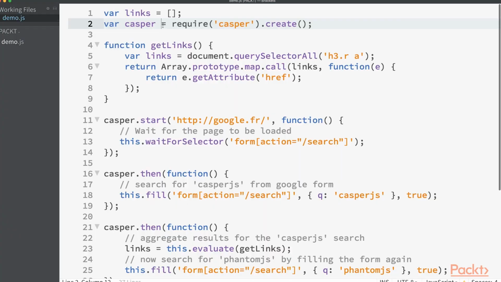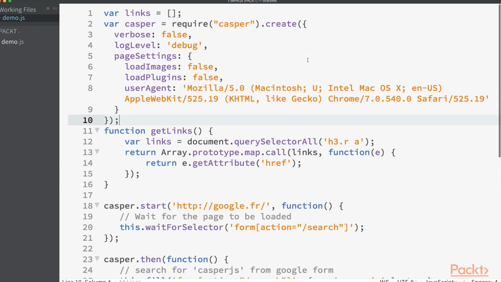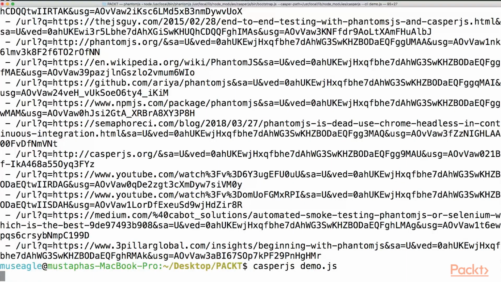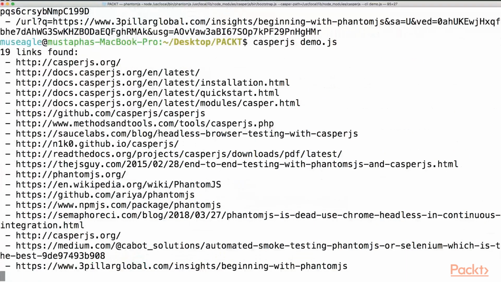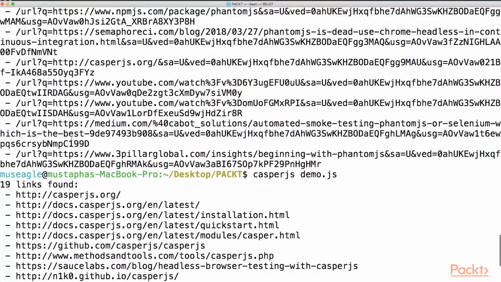Now I'm back in my editor and all I have to do is add some options to the method create. And you can see that the user agent option is added under the page settings. I save the script, then I go back to the terminal and run the command line again. Now I have a clean result. You can see clearly the difference between before and after using the user agent option.